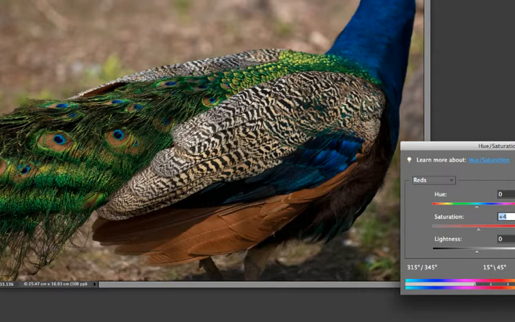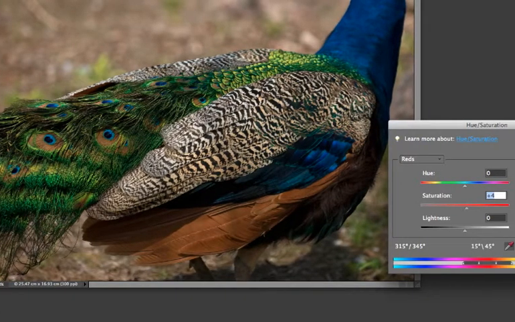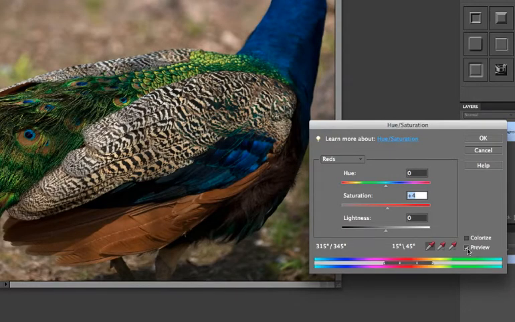So, I think I'm ready to accept this. Let's see what it looked like before we did any saturation, and after. Oh, so much better.